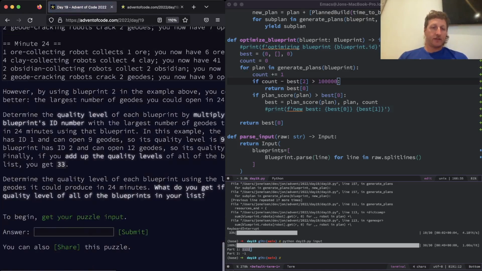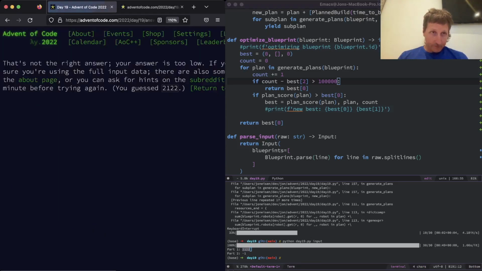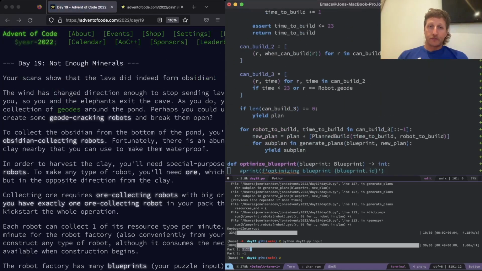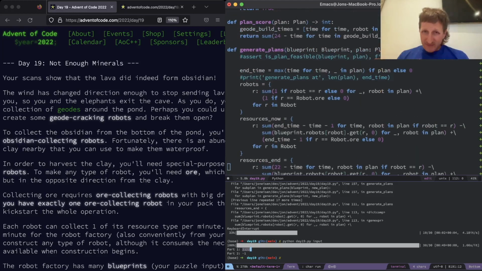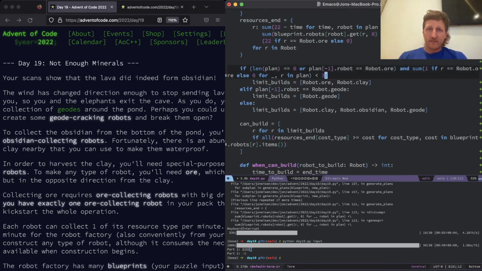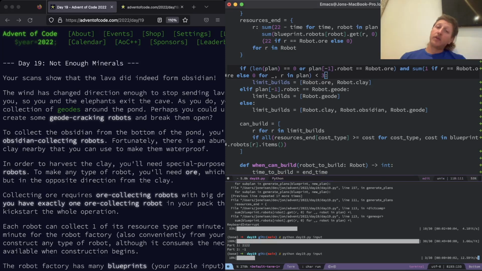Mm-hmm. 4 seconds left to wait. 2122. That's not the right answer. Too low. Let's try increasing the allowed number of ores at the beginning. And if this doesn't work, I think I'm going to take a break, come back to it. Just a lot more plans than I thought there would be.